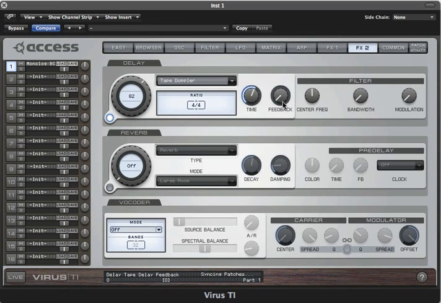So there we have it, the tape delay of OS 3.0. Have fun.